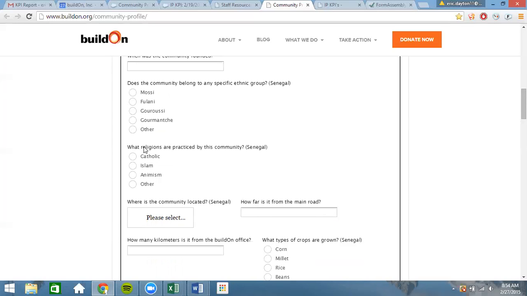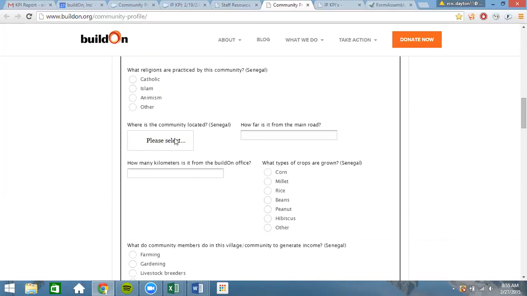The second one is religions, and again, you can select all the different religions that are represented in that community. Where is the community located? And that's going to be a region. And again, that's specific to the country. How far is it from the main road? And that's, again, a number. So number of kilometers from the main road.